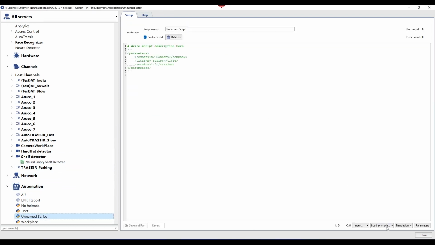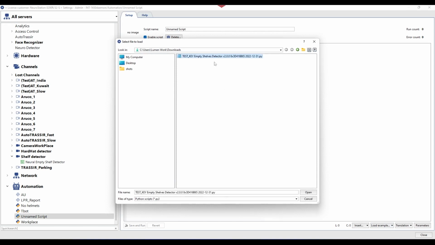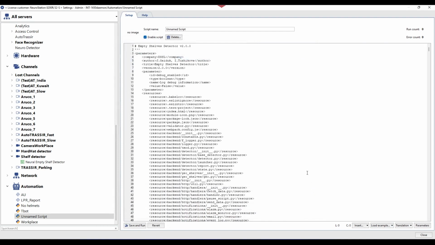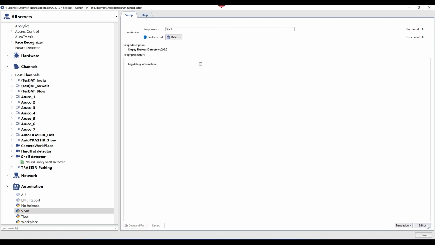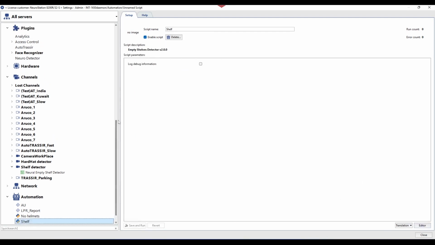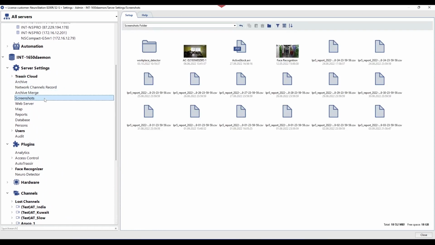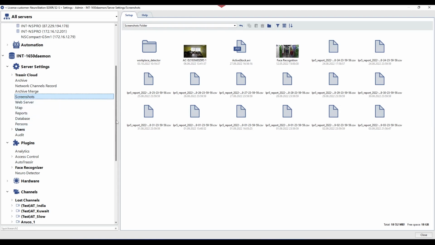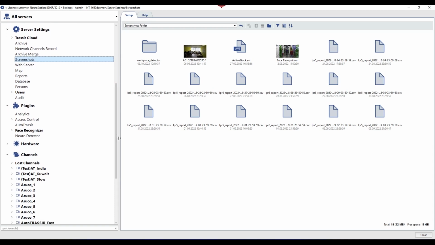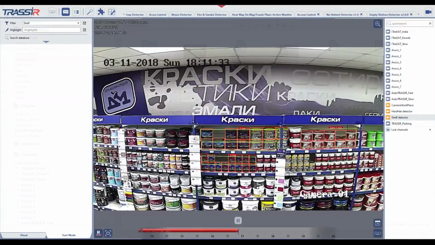After configuring the detector, you need to load a script that will be responsible for the logic of its operation and allow you to generate reports about voids on the shelves. This same script will save screenshots from channels where the detector is configured. To load the script, go to the Automation tab and choose New Script. Next, click Load Example from File. In the window that opens, select the script file and click Open. After downloading the script, click Save, Run. Now report files will be generated on your server, and they can be found and uploaded through the Screenshots tab.